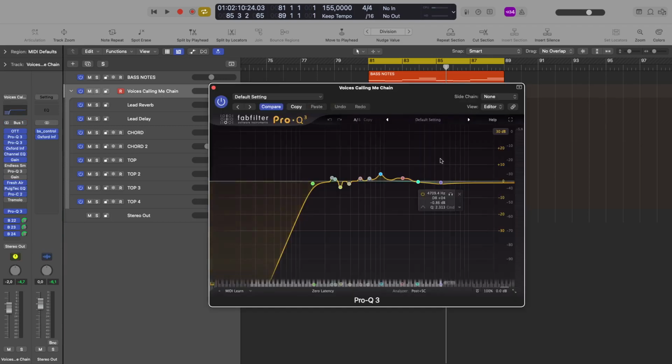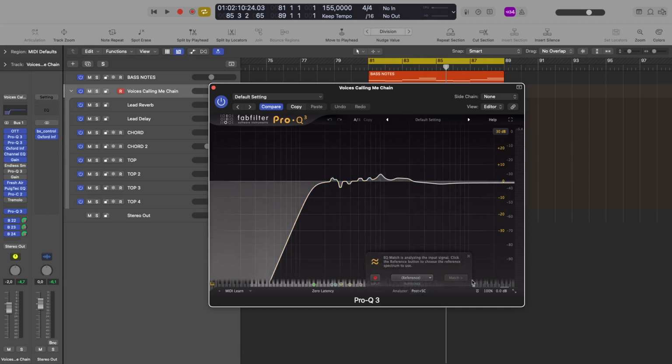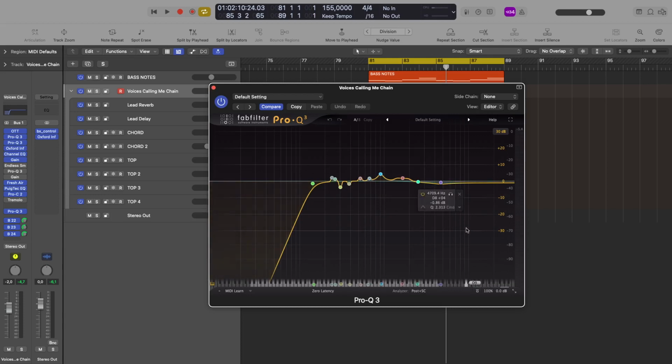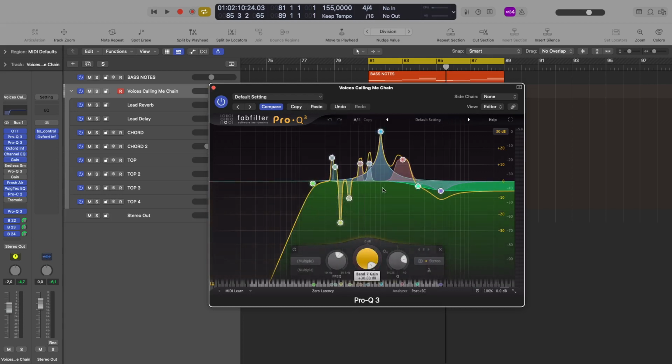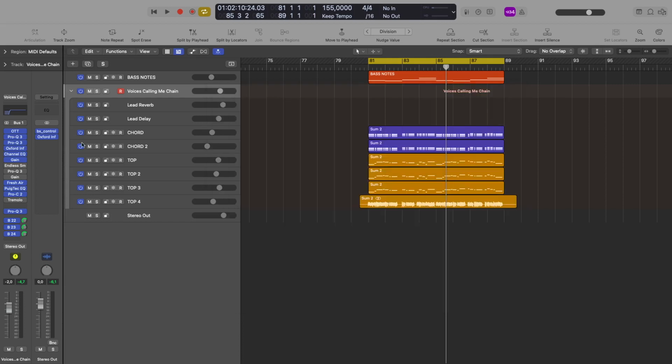I think it's pretty good to reference a lead from a track, cut that part, and then reference it and run it through an EQ. You can EQ match it. So yeah, usually it looks something like this if I did an EQ match, and obviously you don't want that, so you have to play with it a bit.